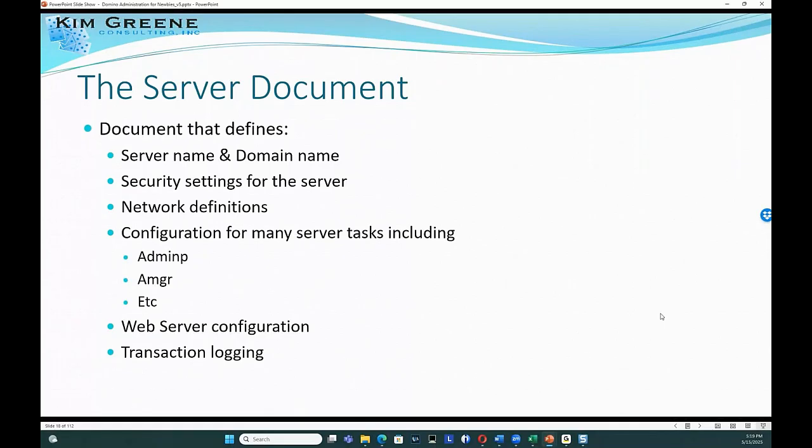So let's switch to the actual server document. This is basically a very, very important document that defines lots of information about your server. So what its name is, what your Domino domain name is, all your security settings, any network definitions that you have defined. And we already looked at, you can go in and make changes to settings specific to the Adminp task, with also Agent Manager and other tasks. And your transaction logging, which is used for helping with recovery, web server configuration. There's a whole host of things in the server document.